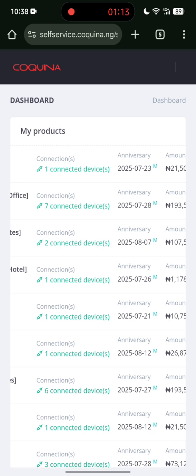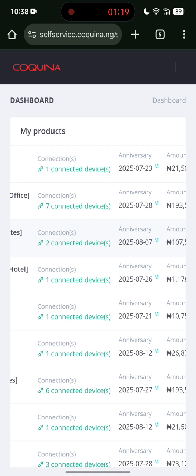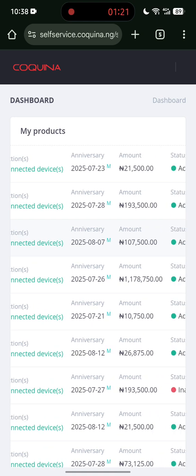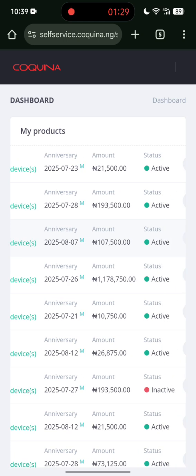She has one connection, meaning the product has only one device connected to it, and her next anniversary is on the 23rd of July. You can see an M on top. That tells you that she's a monthly paying customer.